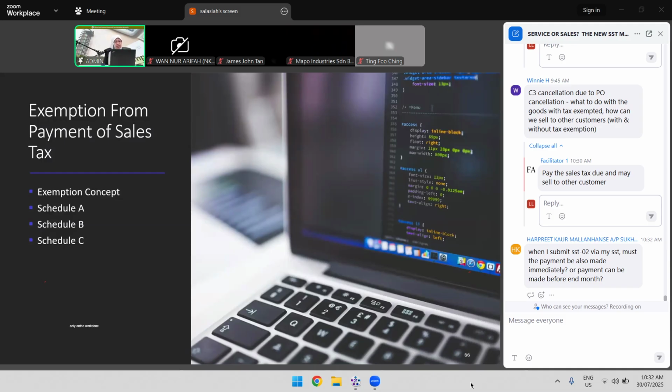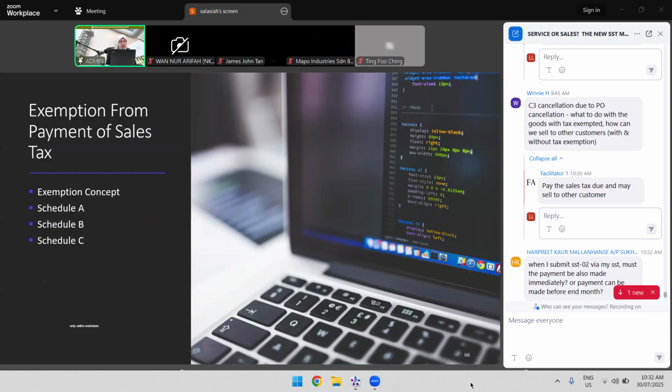Okay, I think that is our first session. I think we can straight away continue with exemption from payment of sales tax. Under this topic, I will cover the exemption concept, Schedule A, Schedule B, and Schedule C. All these schedules are pertaining to exemption from payment of tax.